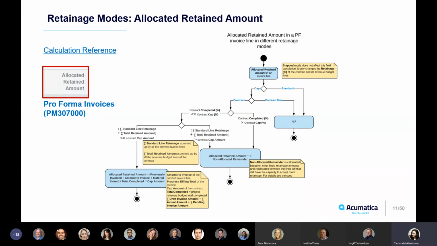And this allocated retained amount is applicable only to contract cap retainage mode. You should always bear in mind that allocated retained amount is just a reporting field. It is used for your information and for the purposes of reports. It does not go into the accounts receivable invoice. What goes into the accounts receivable invoice is your retainage amount.